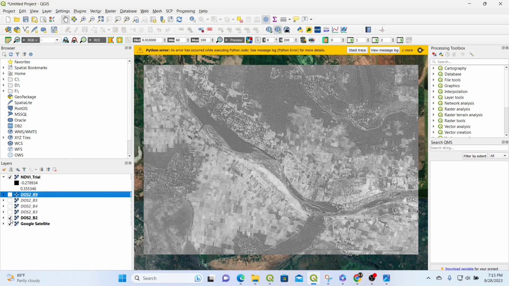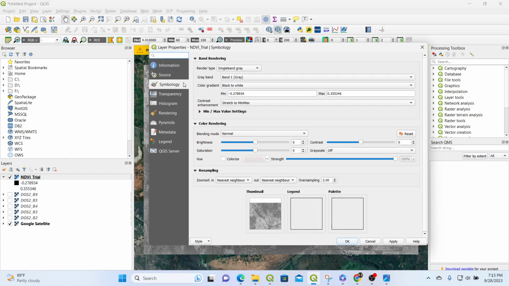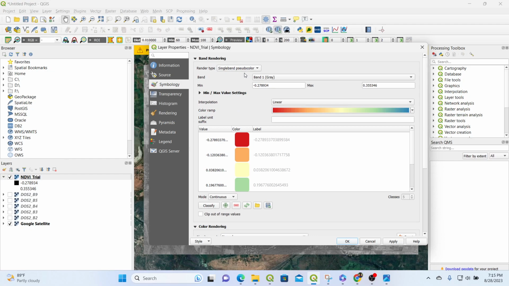So this is the grayscale image of your output. The values are varying from minus 0.27 to plus 0.35. That is the variation in this particular image. I will assign the single band pseudo color, and here I can change my values. Let me just put quantile. So what I'm going to do here is use it to get a range.